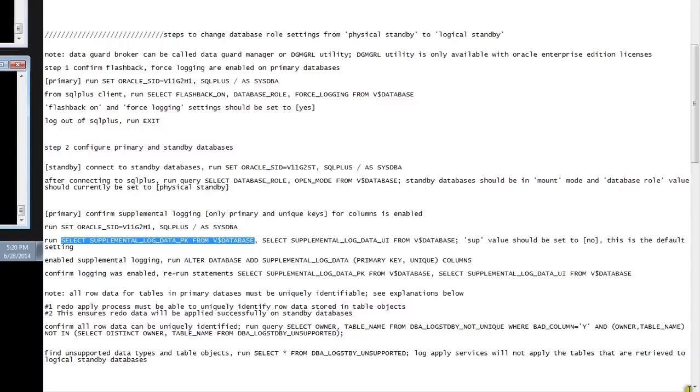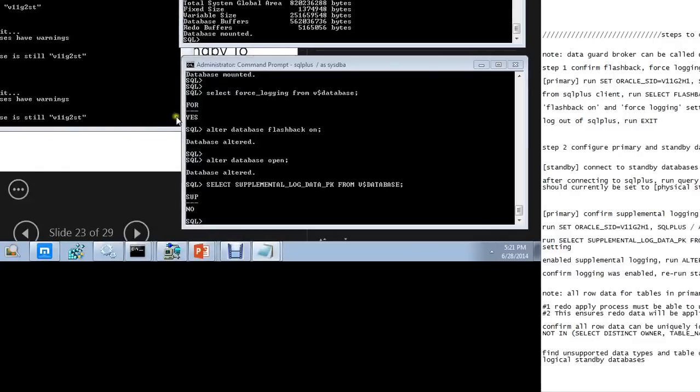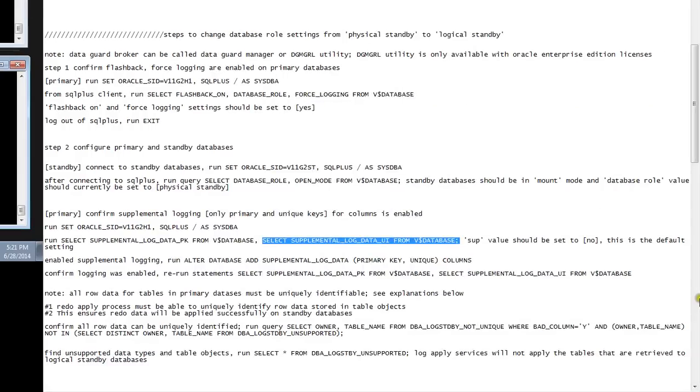So no, it's not enabled by default. So select supplemental, and it should also be set to no. Okay, these are the default settings. So now you need to enable supplemental logging.